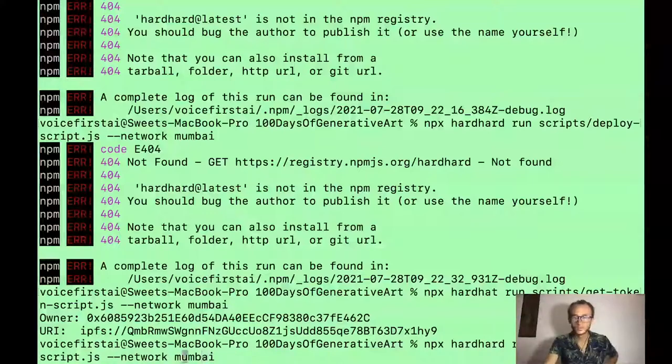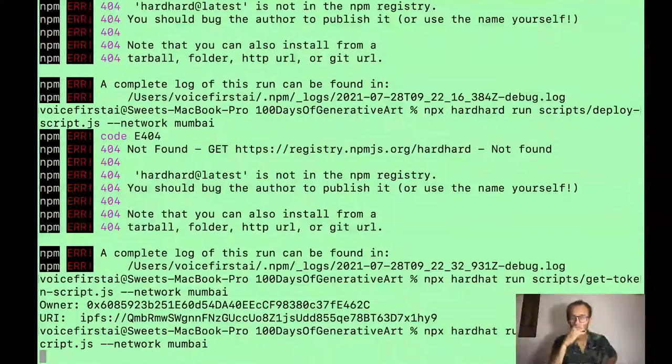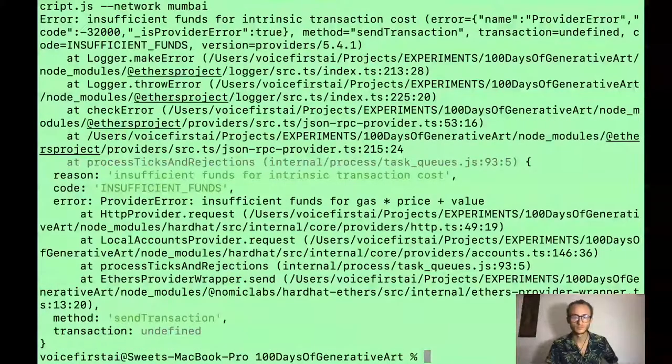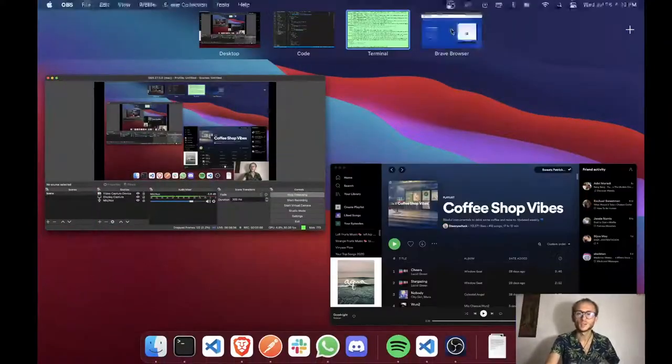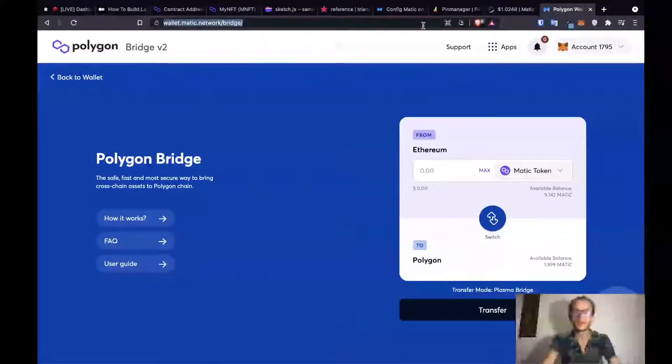Oh, I said hard. Needs to be hard hat. So we're deploying our smart contract again to the test network. Insufficient funds. I don't have enough funds. So we'll quickly go over again how I would refill my wallet.